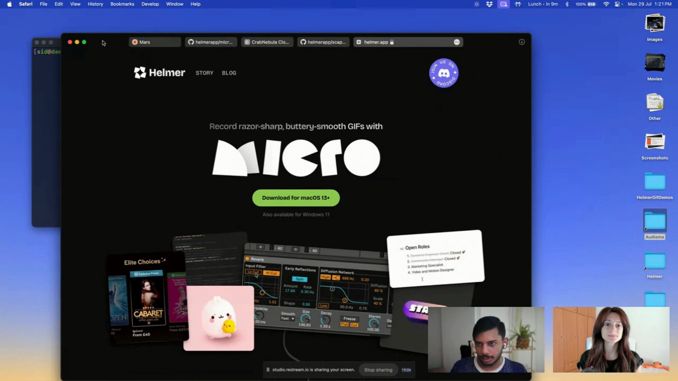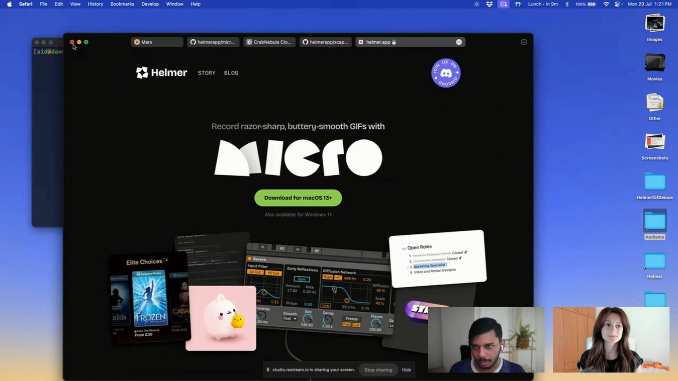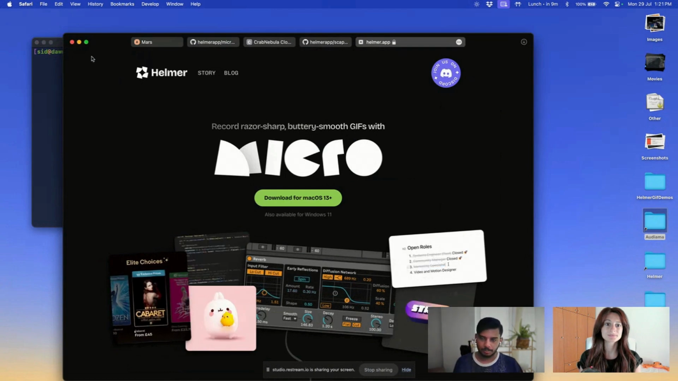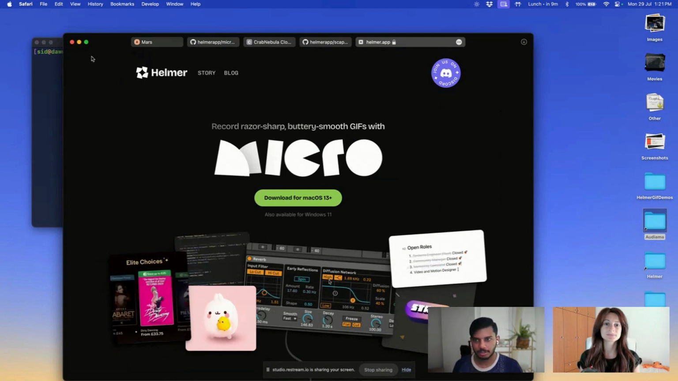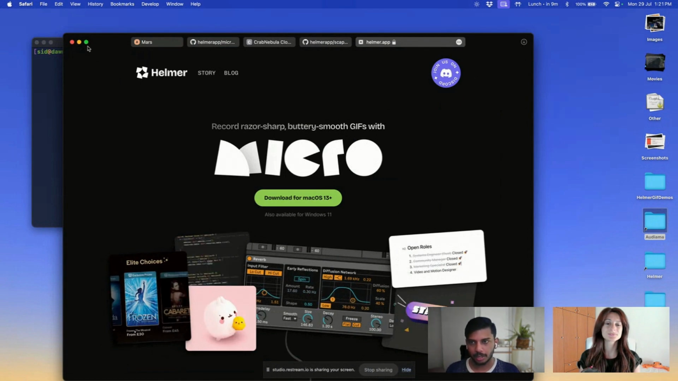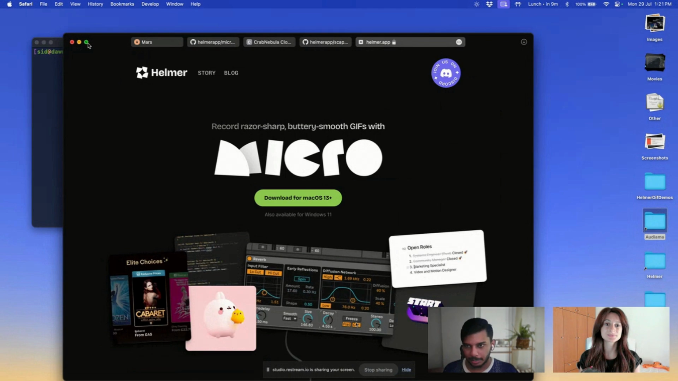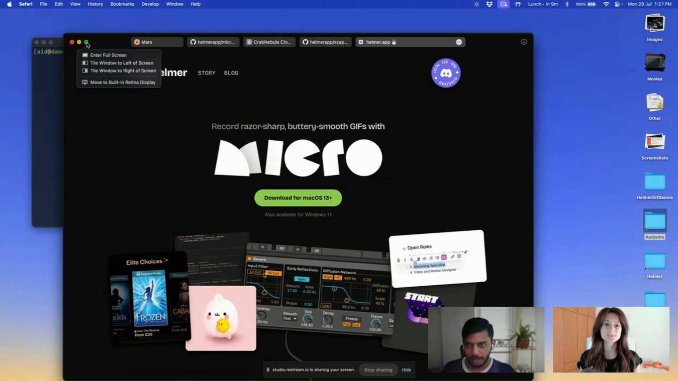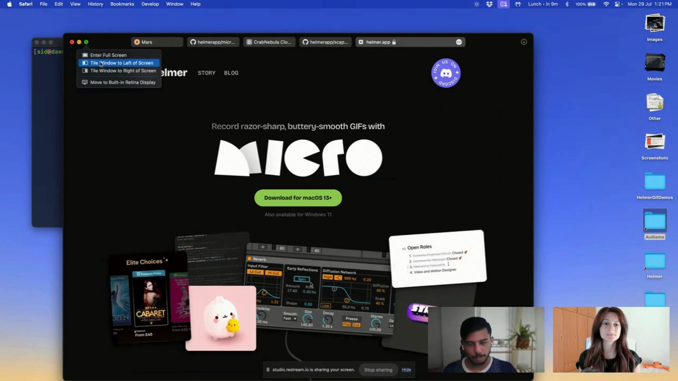macOS even goes as far as to have not custom, but specific actions that you can do within each of these buttons. So the maximize button, for example, if you hover over it, you get all of these menu controls. You can move it to a different display.